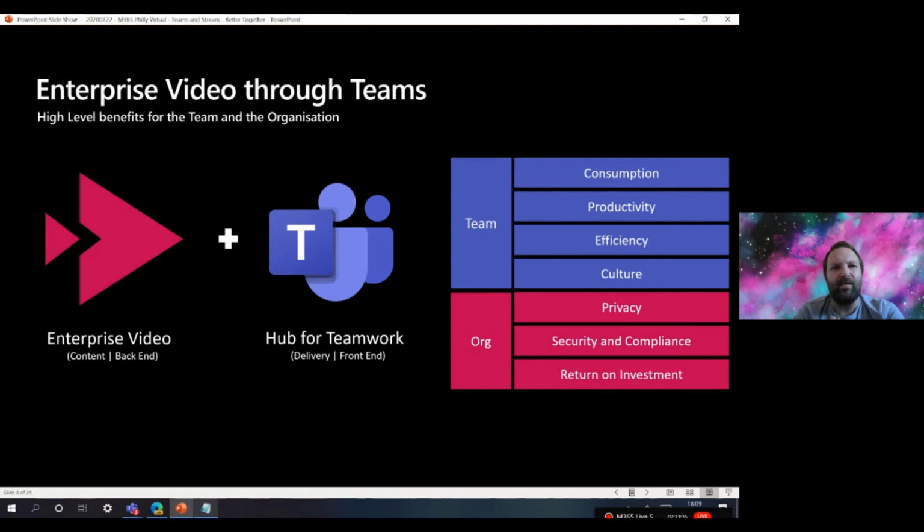Secondly, in terms of production, we can use Stream to produce and then easily push all of our recordings and assets into Microsoft Teams. We have all the tools that we need in order to produce a video and then have the rest of the team consume it.